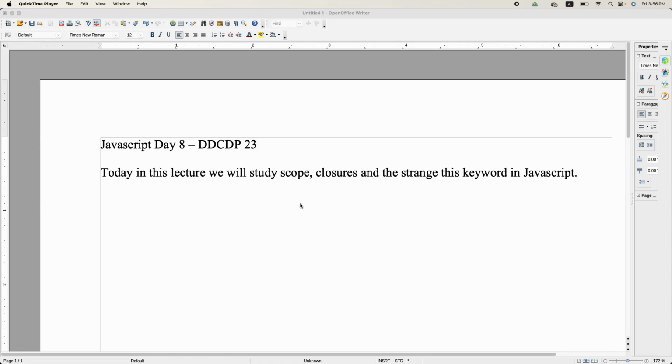Today is the 8th day of JavaScript in DDCDP 23, and in this lecture we will be studying what scope in JavaScript is, what are closures, and the strange this keyword in JavaScript. This is a very mysterious sort of keyword which is always used in JavaScript, so we'll have some info about that as well. And we'll start with scope.